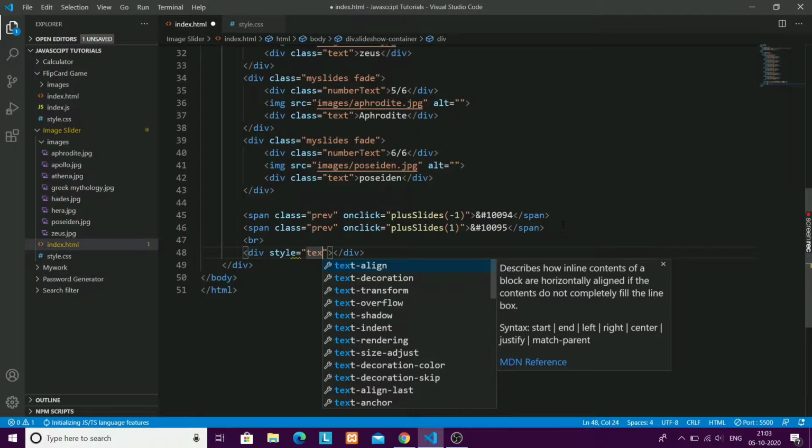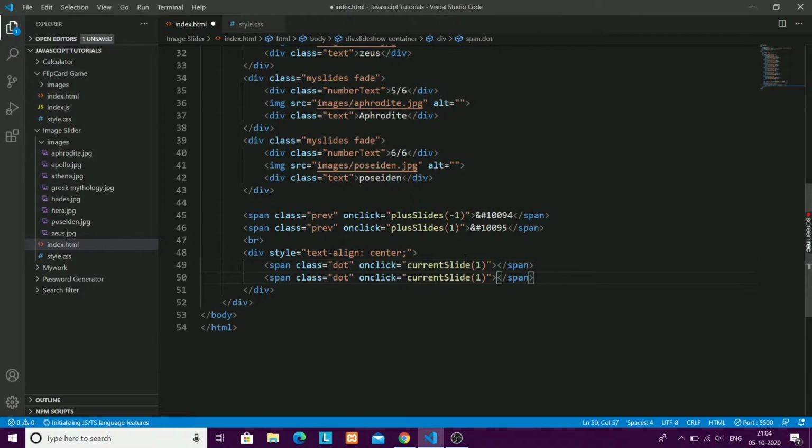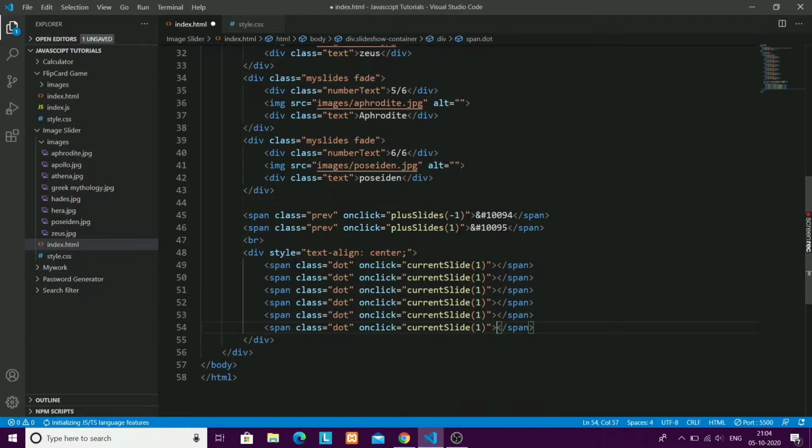First of all, it will have a style, text align. Yeah, I have to give the text over here. Text align is center because the dots will be in the center. And now onclick, it will have currentSlide. It will give the current slide as 1. I will copy it 5 more times so that it can give the current slide as 2, 3, 4, 5 and 6.